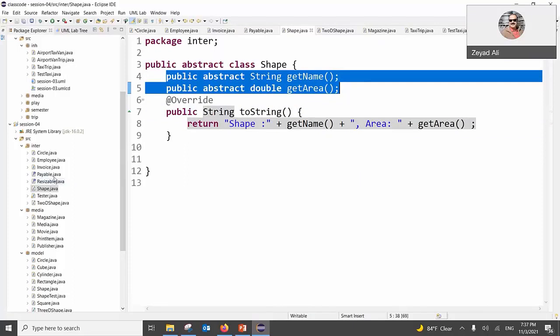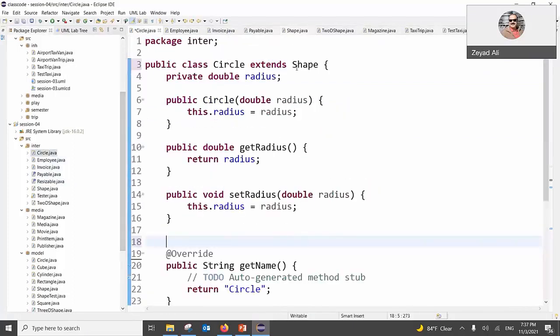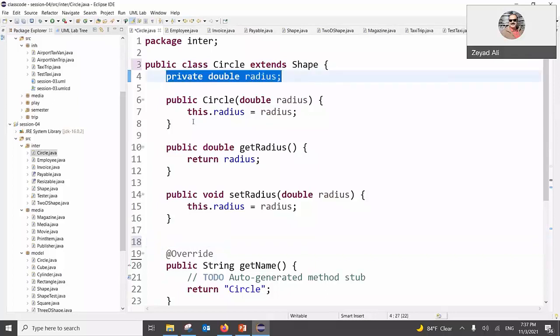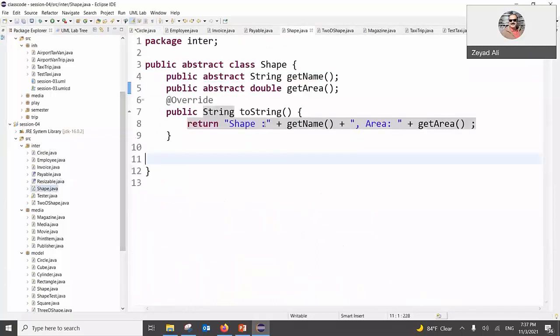Quickly, I will go to the circle. Circle extends what? Shape. What do you need for a shape? The only thing you need for a circle is radius. Look at this. Radius. Type. Now, there are two methods you must implement. What are they? I'm showing you the shape. Get name and get area.